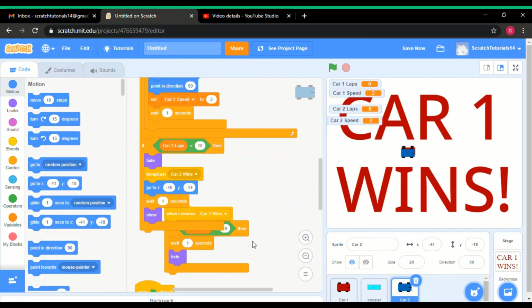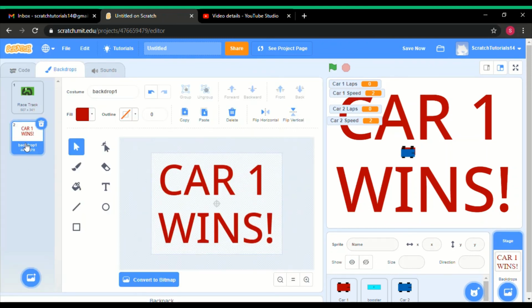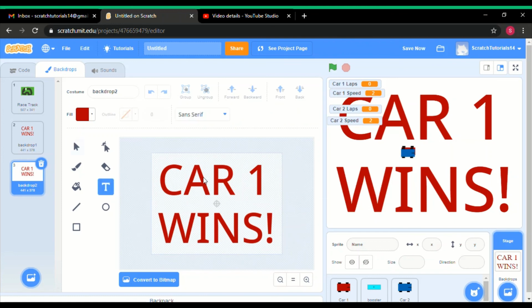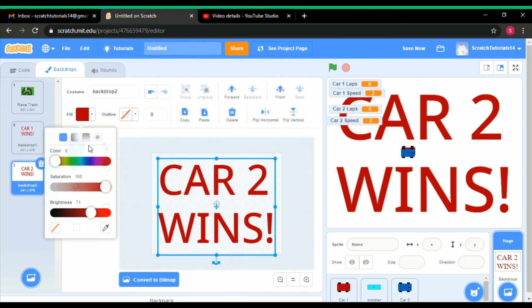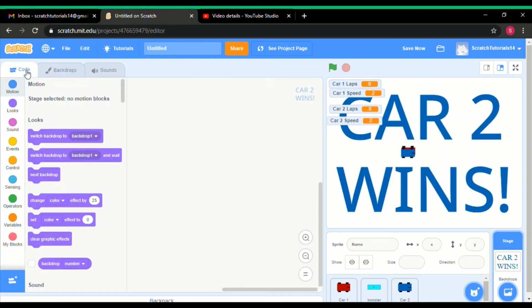Yes. Now, as for the backdrop programming, let's go to this one. Duplicate. Click the text option. You can edit it now. And now change the color. Yeah.